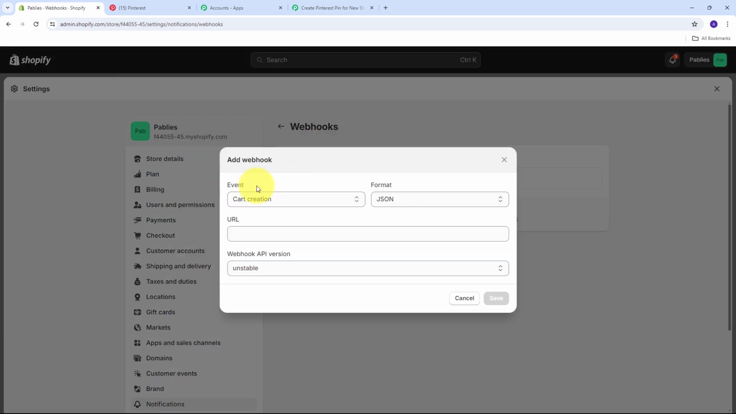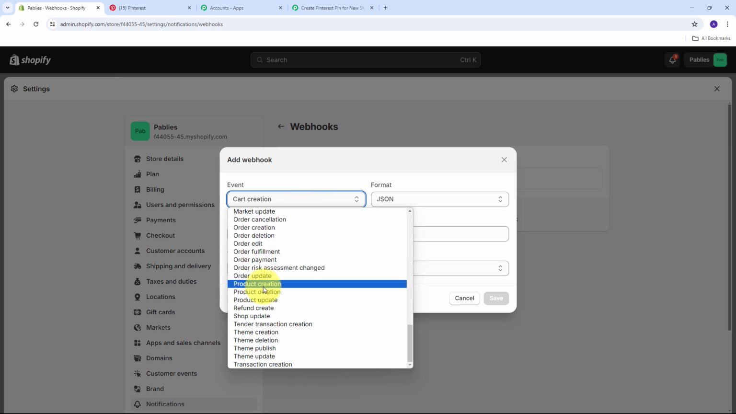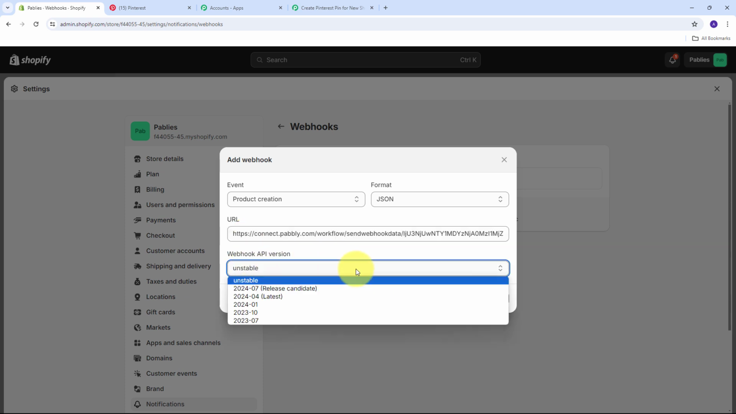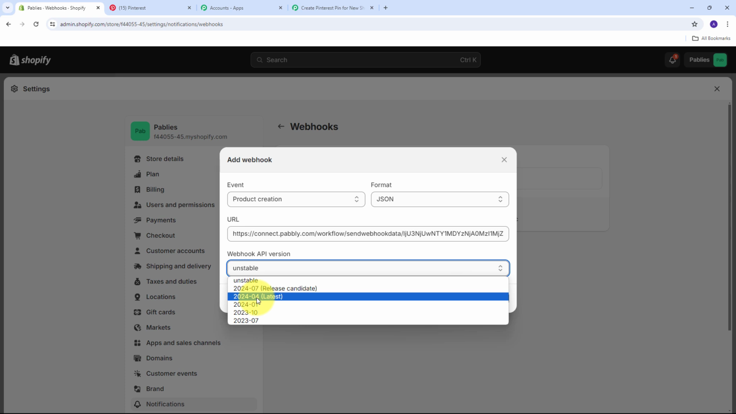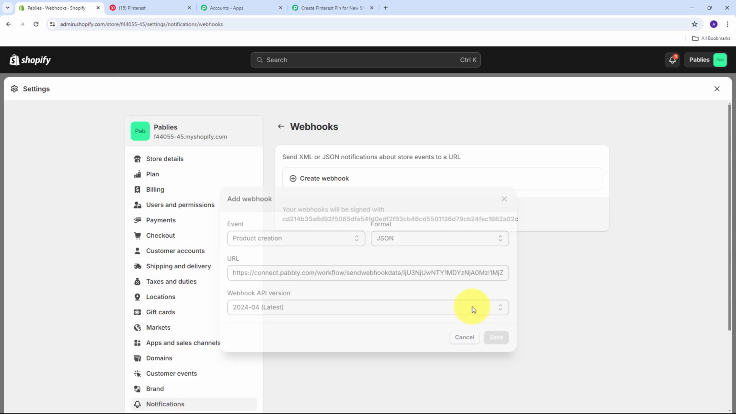And first I need to select my event. So I'm going to open this tab, and product creation will be my event. So I'm going to select this. And my format will be JSON, and in the URL section, I need to paste that webhook URL that I've copied from Pabbly Connect. So I'm going to paste that here. And now I need to select my API version. So I'm going to open this tab, and I'm going to select this latest version. So I'm going to select this, and I need to click on save.